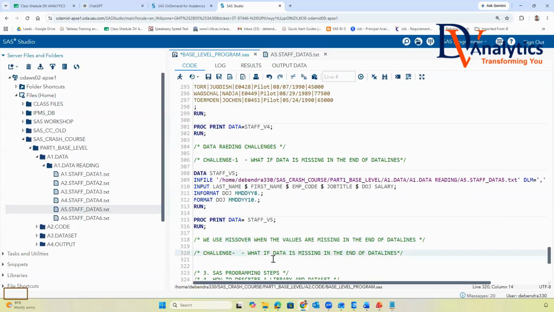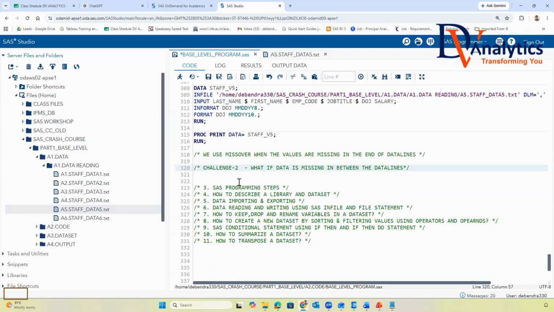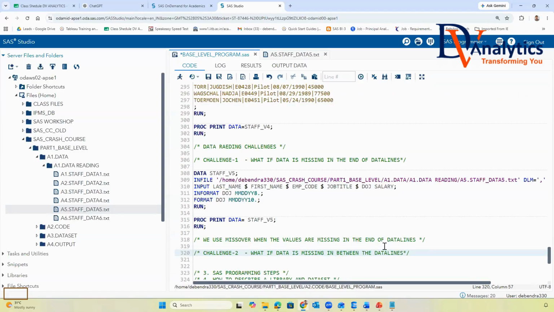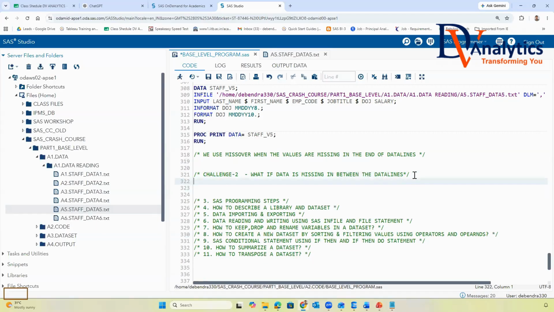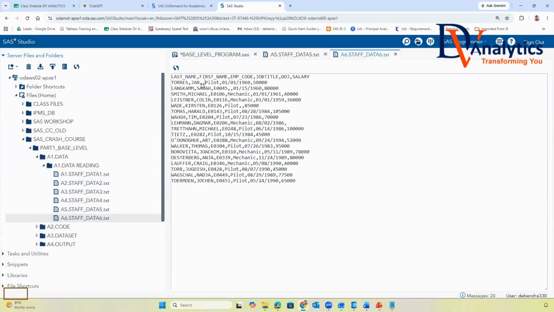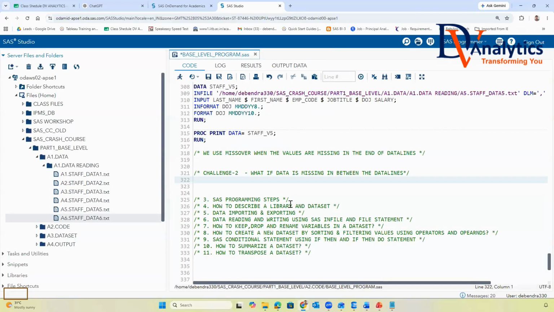Challenge number 2. What if data is missing in between the data lines? This is challenge number 2. That was challenge number 1, and now you have challenge number 2. So how do we do this? For example, you have been given the data set. If you open it, you can see the values are missing in between. Are you able to see this, guys? Now, how do we read the data when the values are missing in between?